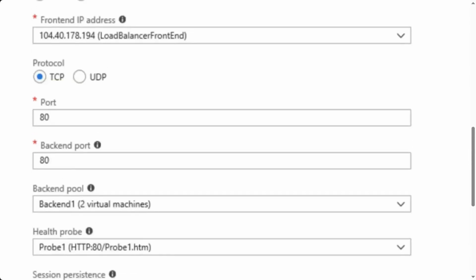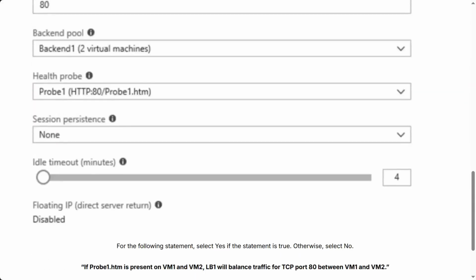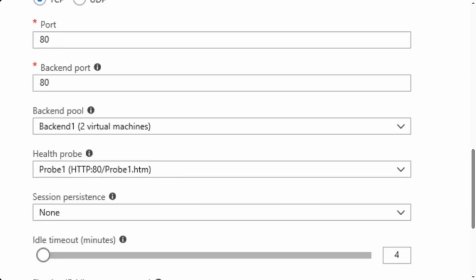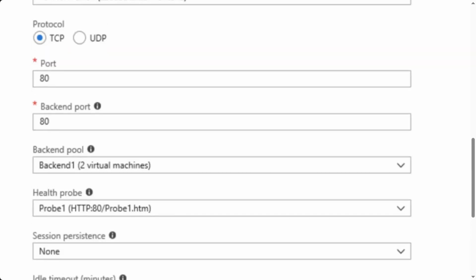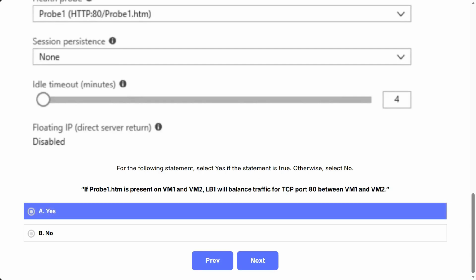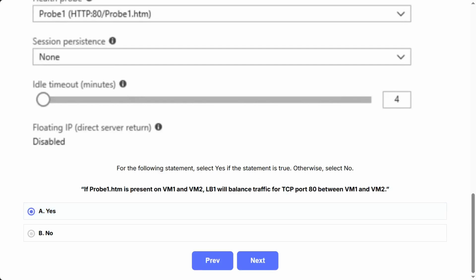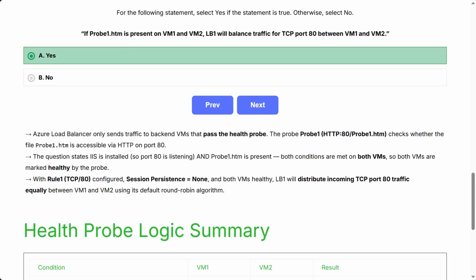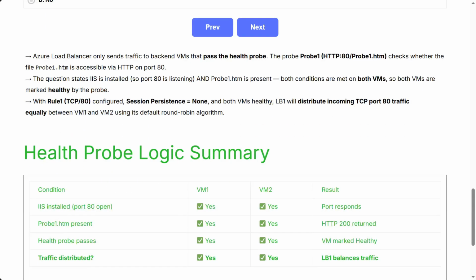This question tests your understanding of how Azure Load Balancer health probes work, specifically what conditions must be met for traffic to be distributed to backend VMs. From the exhibit, health probe equals probe1, HTTP 80 probe1.htm, and load balancing rule equals Rule 1, TCP 80. The correct answer is A. Yes, Azure Load Balancer only sends traffic to backend VMs that pass the health probe. The probe1, HTTP 80 probe1.htm, checks whether the file probe1.htm is accessible via HTTP on port 80.